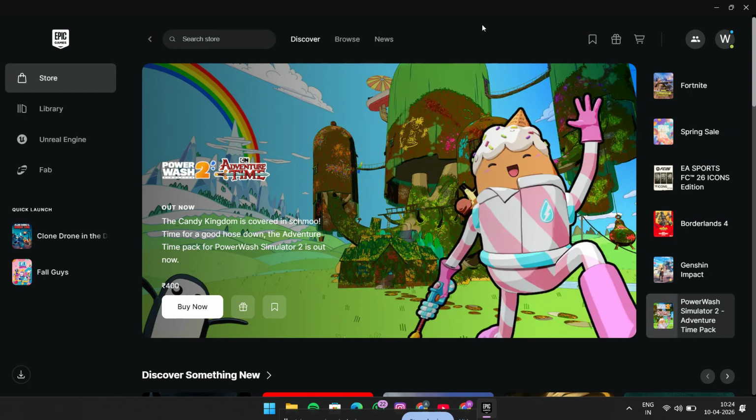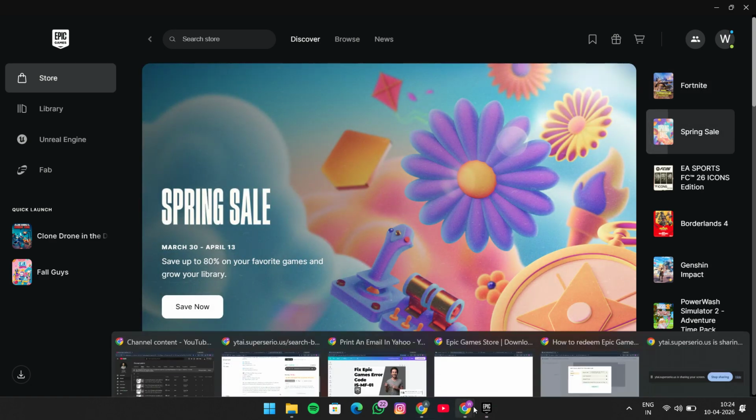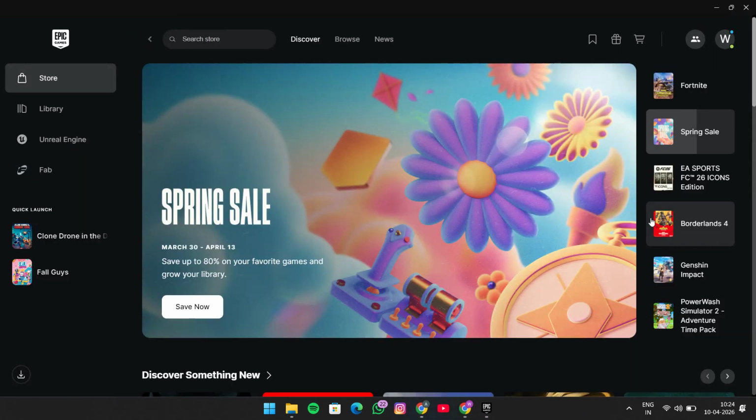First, check your internet connection. It sounds basic, but a weak or unstable connection is one of the most common reasons Epic Games fails to connect. Try opening a website in your browser and make sure your internet is actually working. If pages are loading slowly or not loading at all, the issue may be your network rather than Epic Games itself.